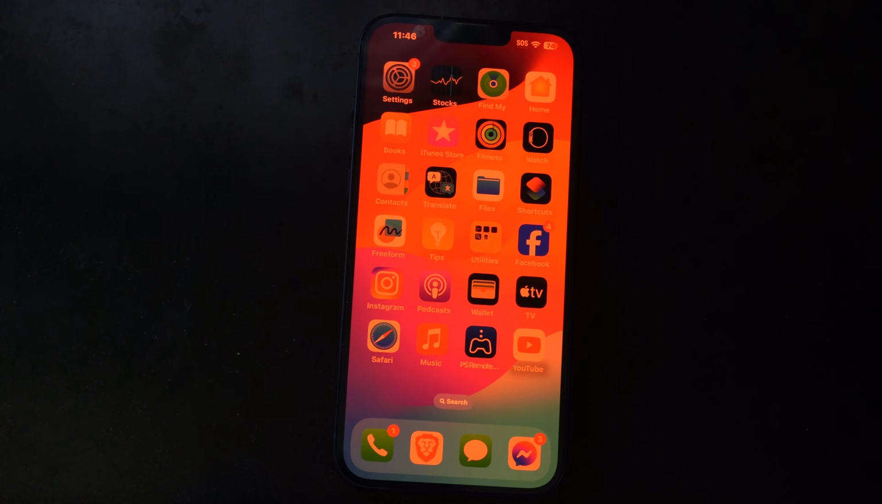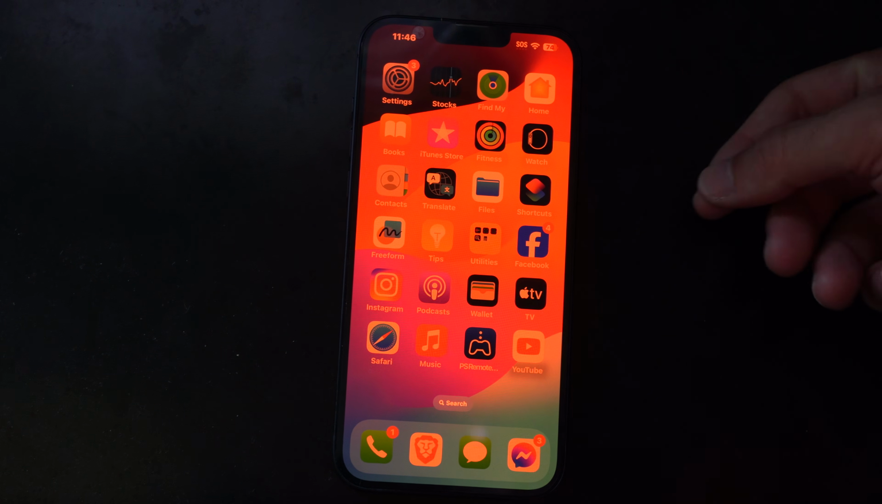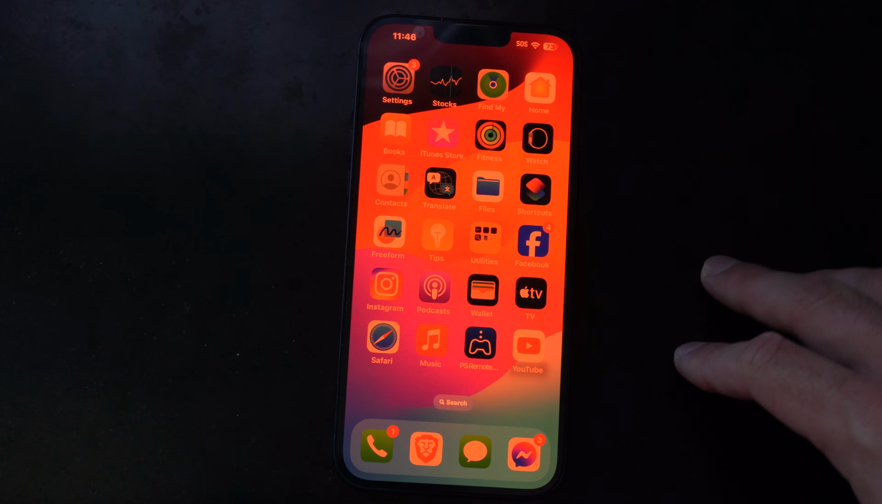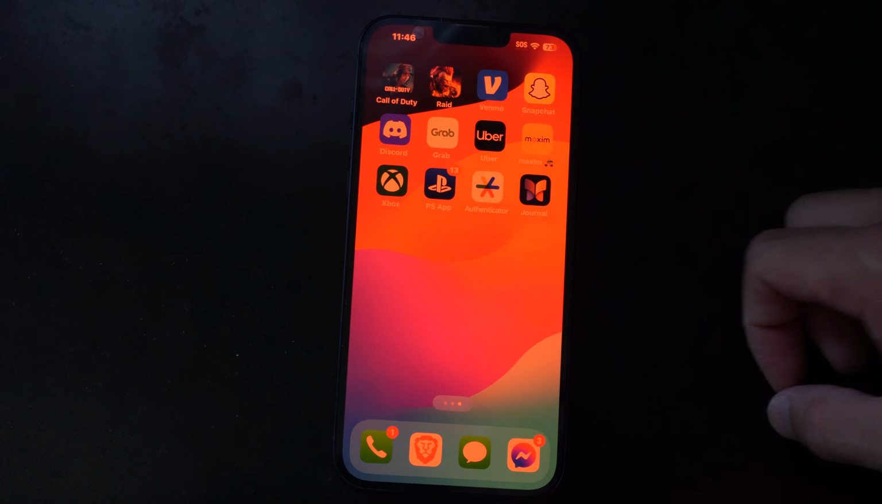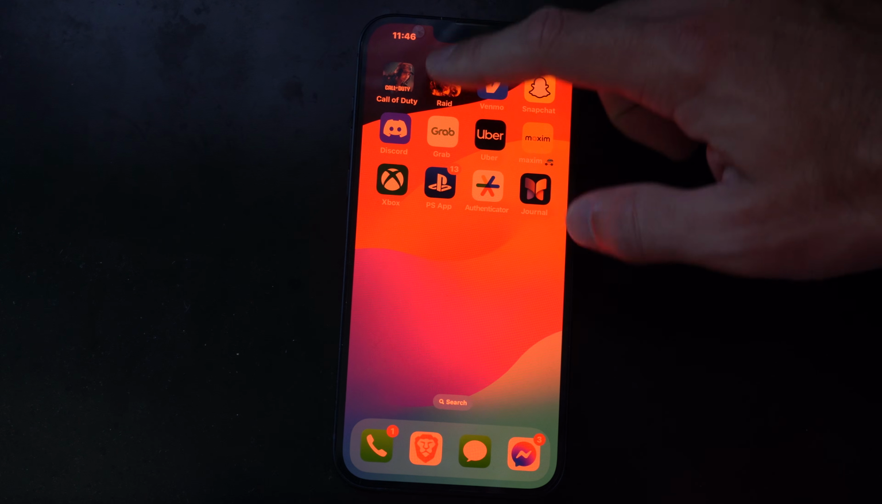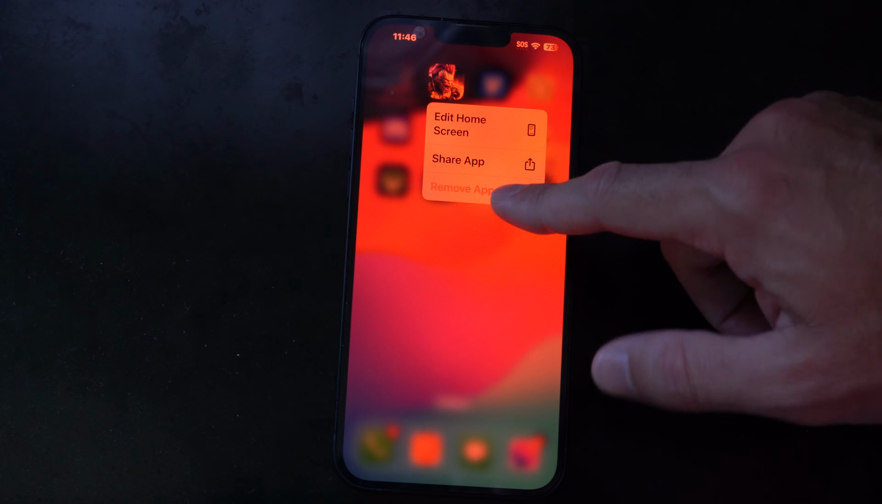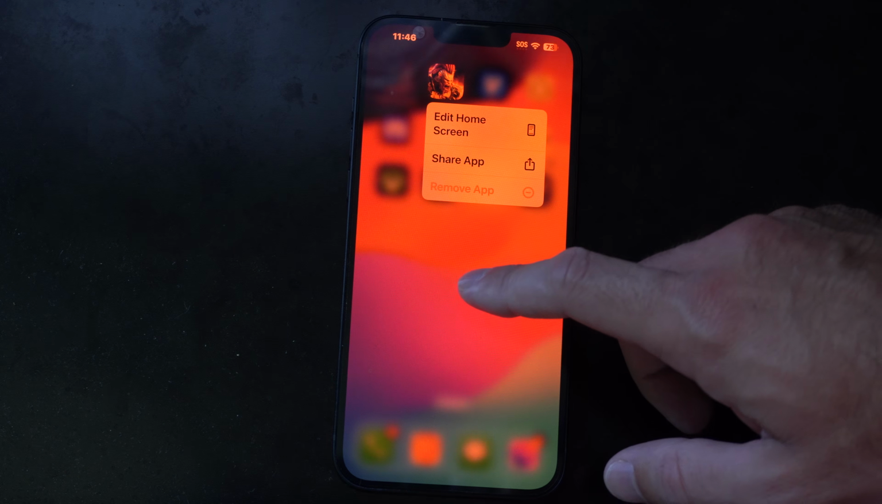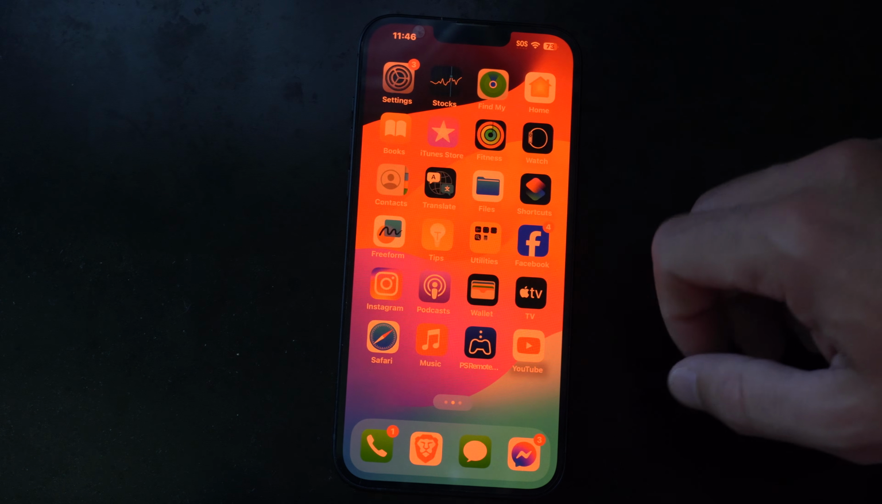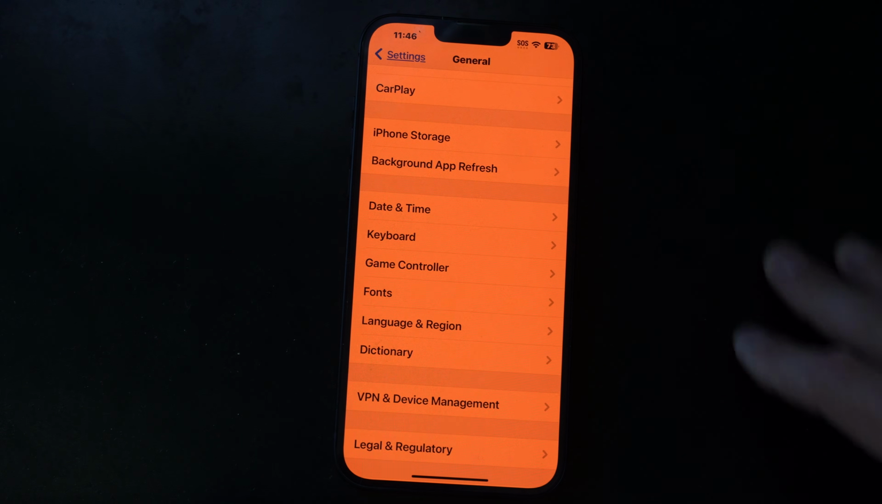Today in this video, I'm going to show you how to free up some storage space on your iPhone. This is easy to do. So you can always delete applications at any point in time. Just hold down on them on the home screen here, and then go to remove. There's a little delete option next to it. And remove it there.